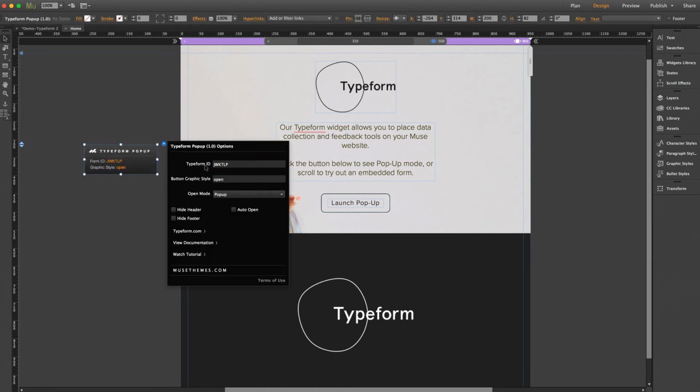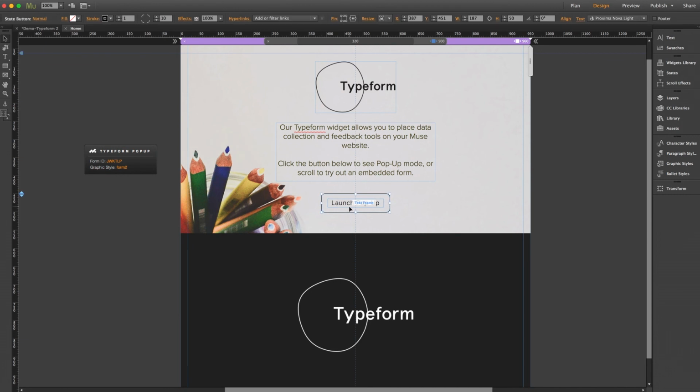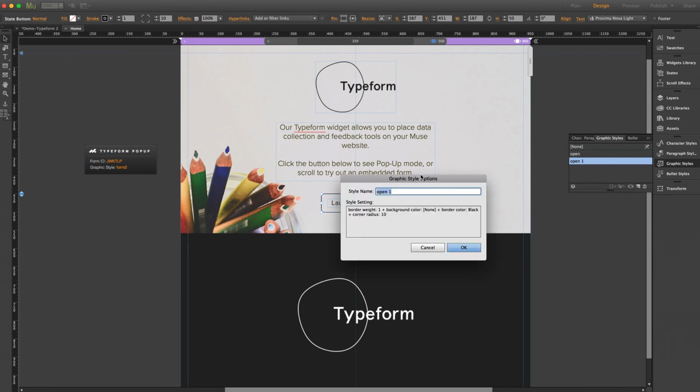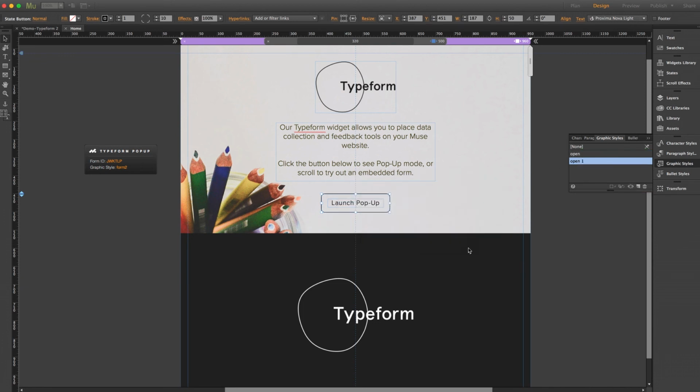And next option is to link the widget to any button of your choice using a graphic style. So you can enter any style here that you want. Let me just make this, say, Form 2. Making sure to not use any spaces or special characters. Now let's click over to our button, and we'll expand our graphic styles panel. And we'll just need to make a new style, and we'll call it Form 2. Perfect. Back to our settings panel.